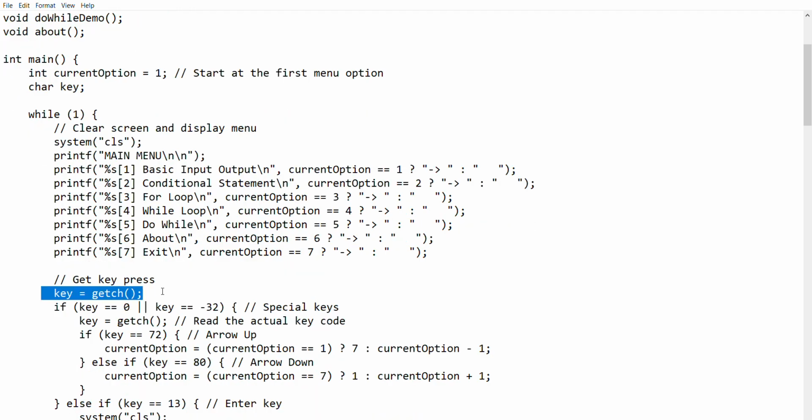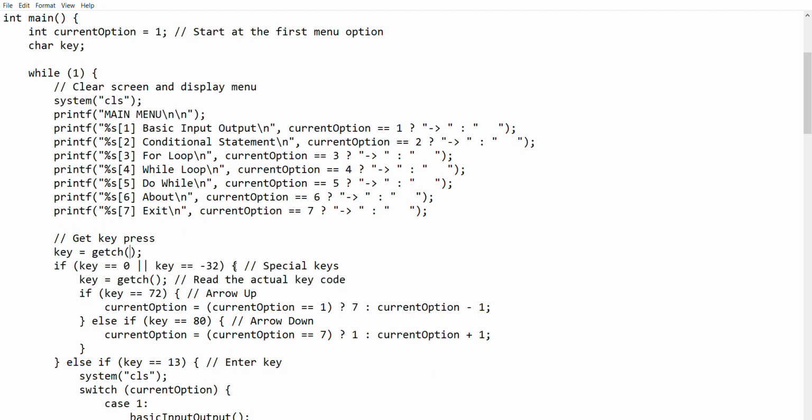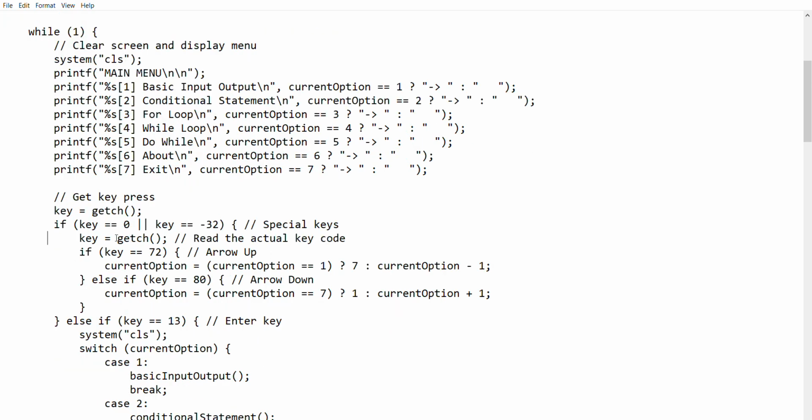Now, the program uses getch() to read key presses. If you press the arrow up key, the highlighted option moves up. If you press the arrow down key, it moves down. If you press the enter key, the selected option is executed. The special keys, like the arrow keys, are identified using two getch calls to handle their unique codes.